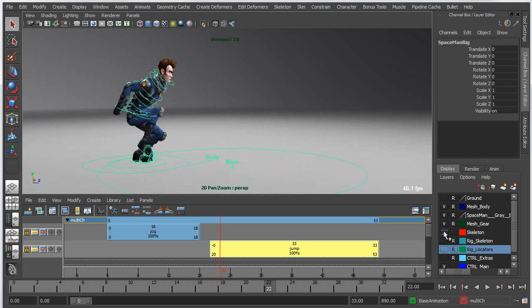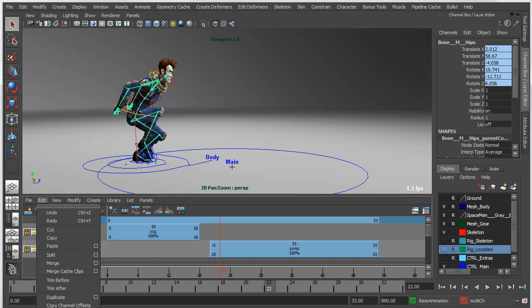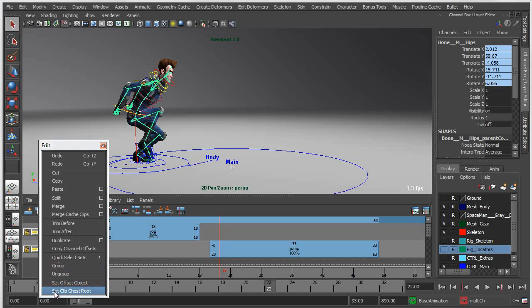So I'm actually going to go into my layer view here, and I'm going to grab the skin skeleton or the bind skeleton, or any skeleton associated with a character for that matter. And I'm going to select the root of that, and under my tracks edit menu, I'm going to apply. Actually, you can't quite see that, but I'll pull this up. I'm going to set that as my ghost root.